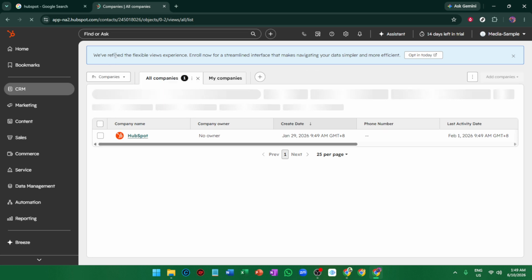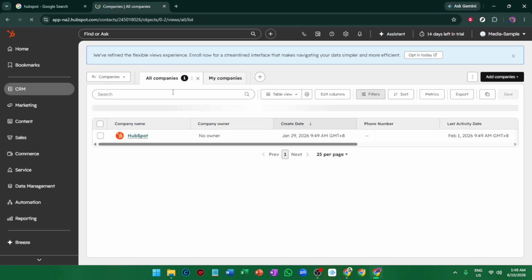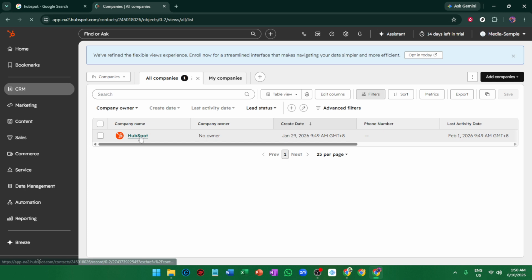This is where HubSpot lets you define the relationship between one company and another. If you don't immediately see it, take a moment to scan the side panel carefully, since that's where these associations are managed. When you find the Related Companies section, click either Add Parent Company or Add Child Company, depending on the relationship you want to create.